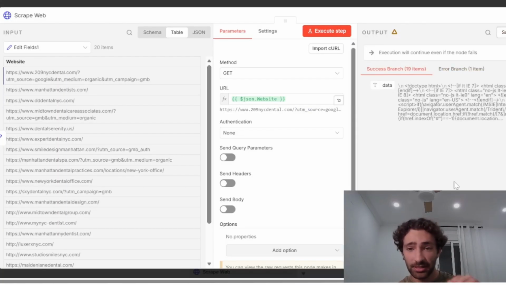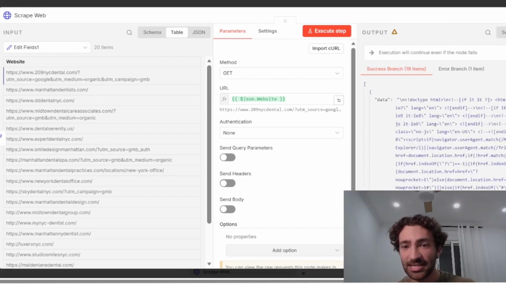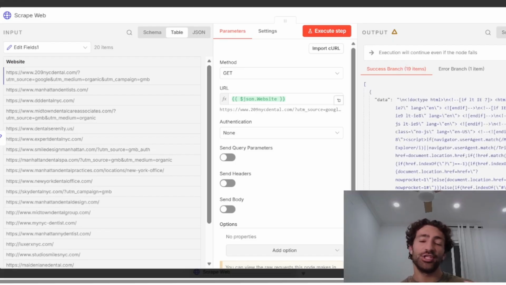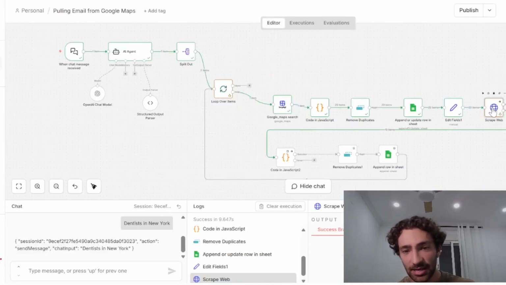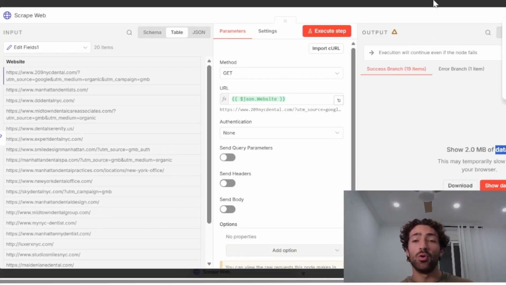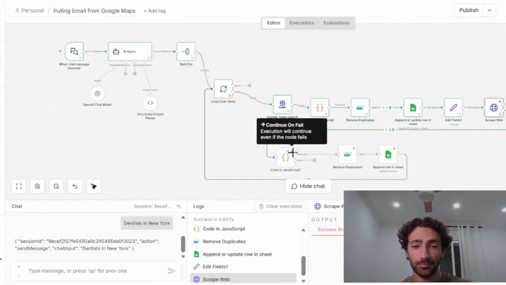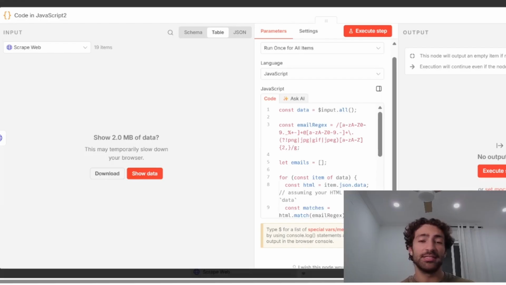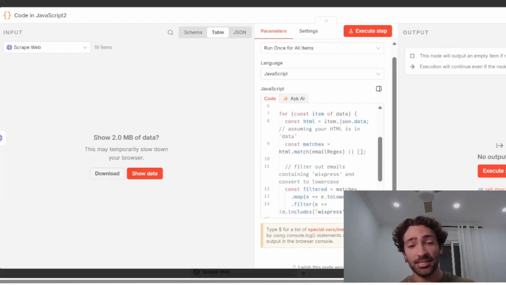Let me see if I can show this. We get data as an HTML. How that works, so this is basically the HTML of the website, and inside here, we want to be scraping for email addresses. So that's what the next node does. In the next node, I have code here which basically uses a regex to find all the email addresses.